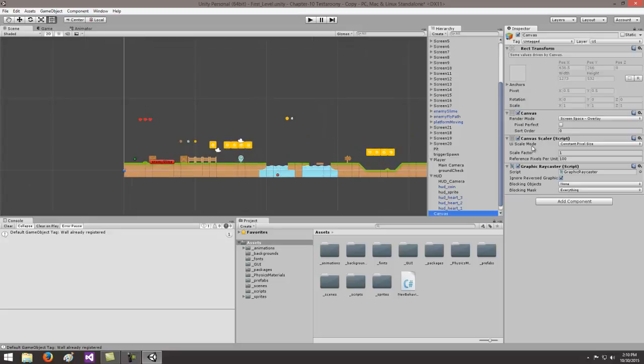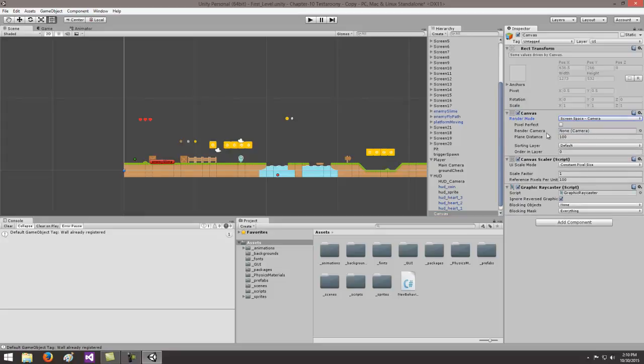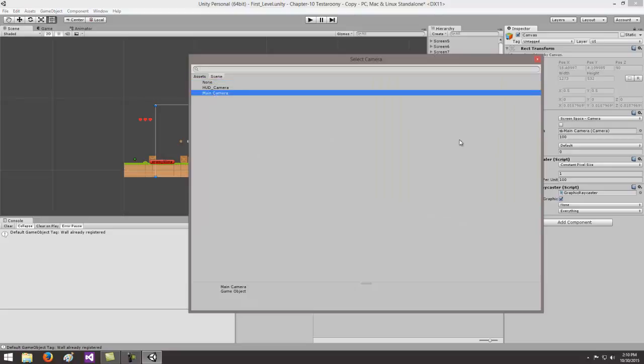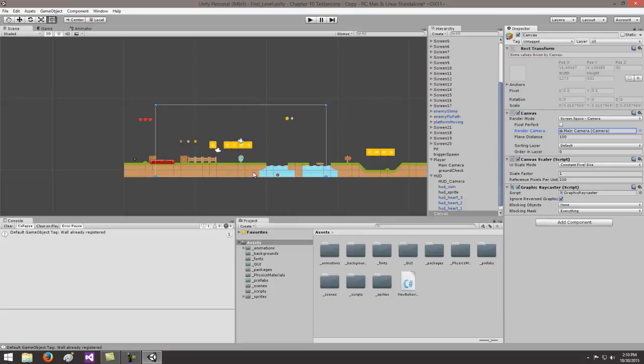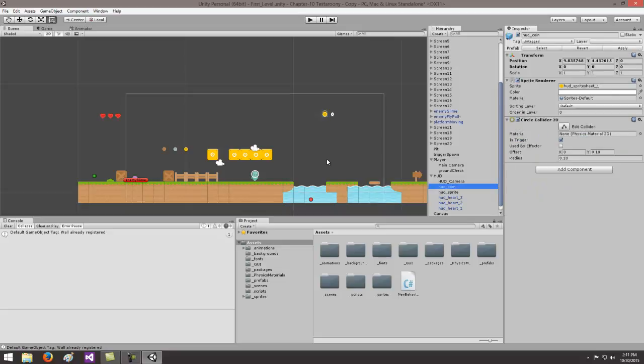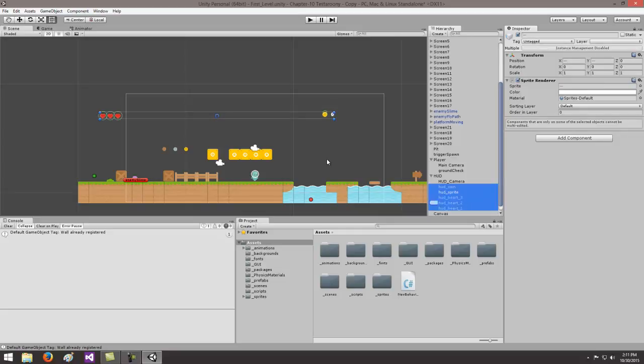So we want to assign render mode Camera, and then for the camera you're going to pick the Main camera. Now you can see everything is normal size. Let me zoom in on that. There we go. Once your stuff is normal size, we're going to grab the UI elements, the HUD coin, the HUD sprite, and the 3 hearts, and drag those under the canvas. So now they're all objects under canvas.